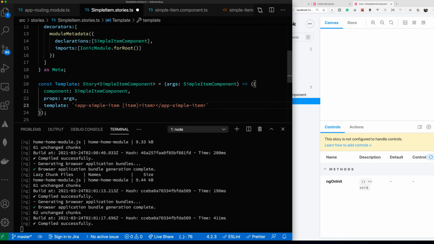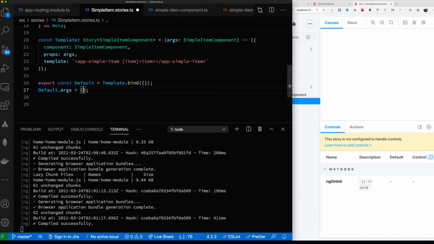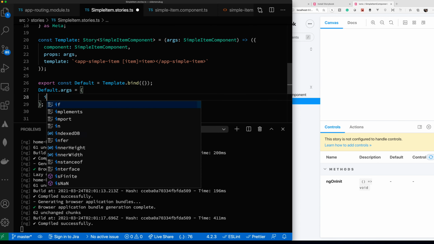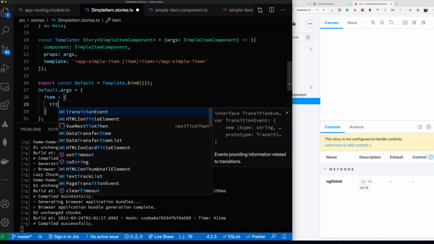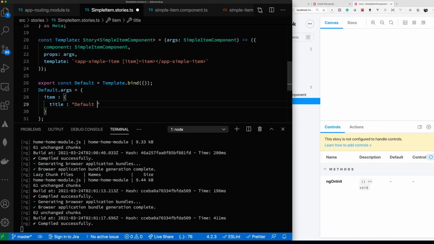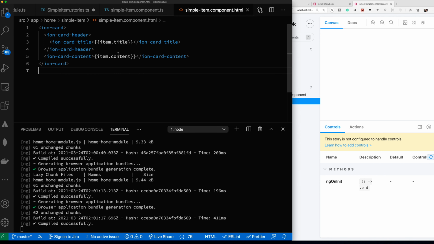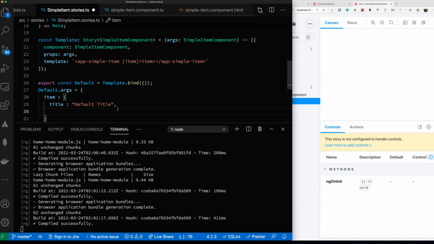And then what you can do down here is define the arguments. We know we have an argument called item, and that item has a title, default. And then I believe, what was the other thing that we said we have in our simple item component? Content. Let's go back here.